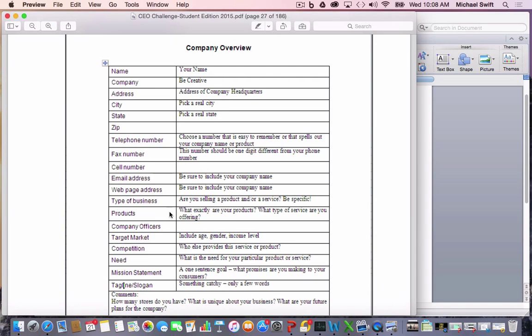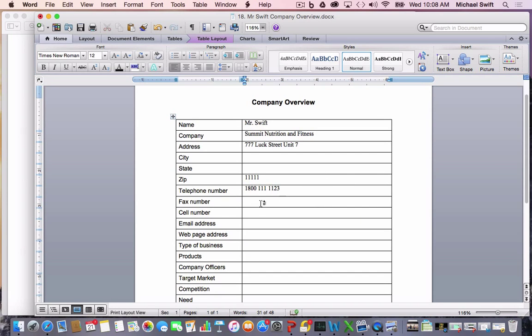Your email address needs to include your company name, and so does your web page address. So because I'm Summit Nutrition and Fitness, my web page is probably going to be snf.com. So my email address, a good way to do this is to make your email address info@snf.com. This means when somebody emails and they want information about the company, this is the email address they'd be sending it to.